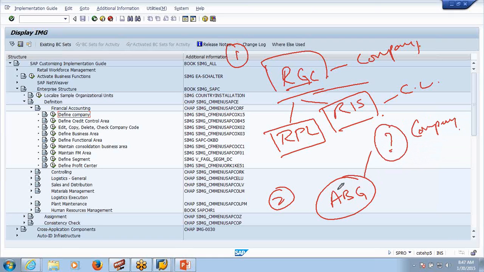It's not mandatory. Even the first one, RGC, Reliance Group of Companies, is not mandatory. Company code is mandatory. Company is a non-required activity in SAP, and not only in SAP but in the business also. It is not required actually. For consolidation purpose, we need that.